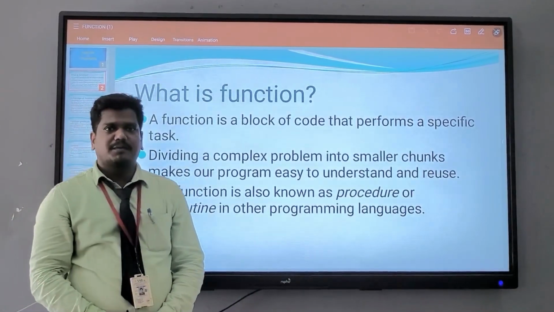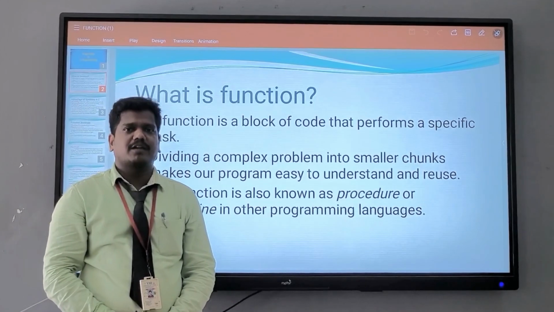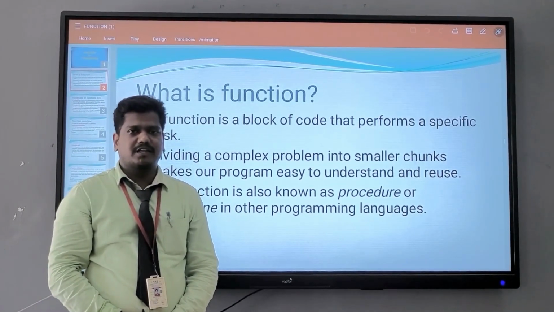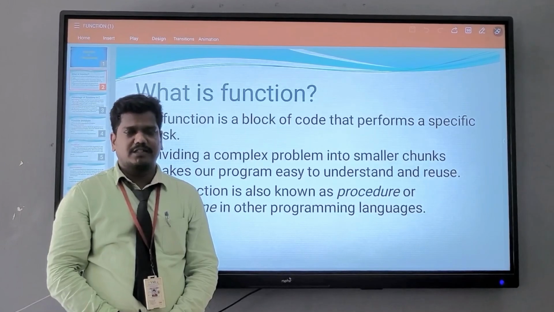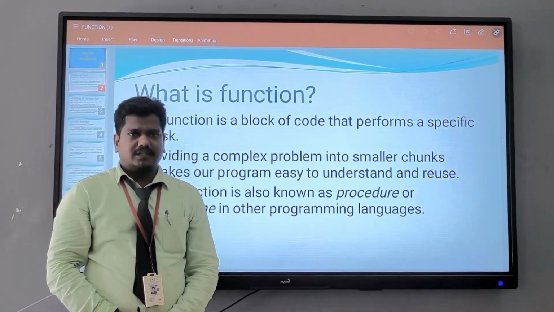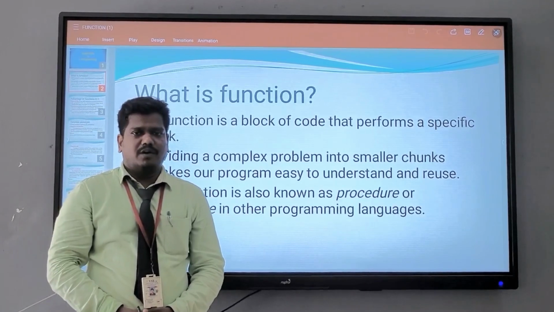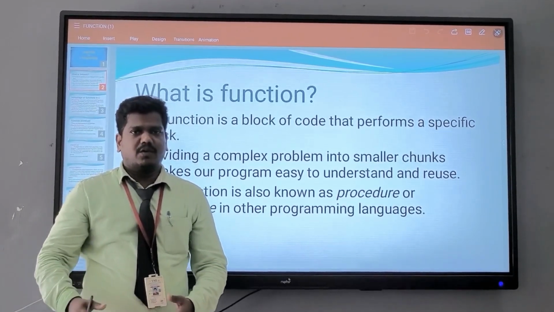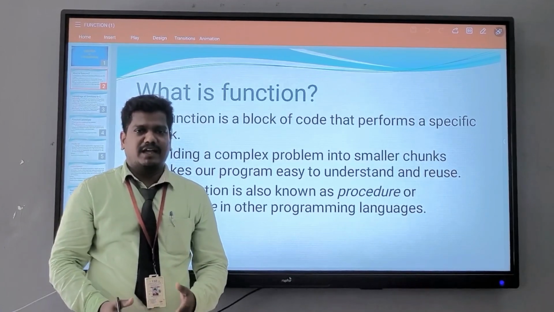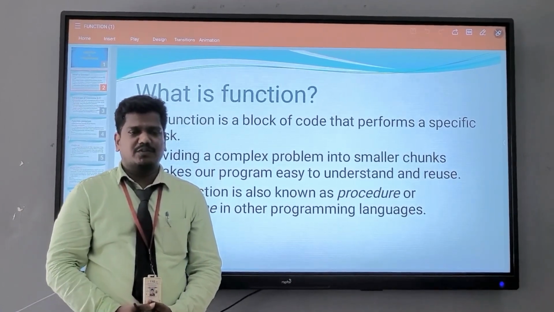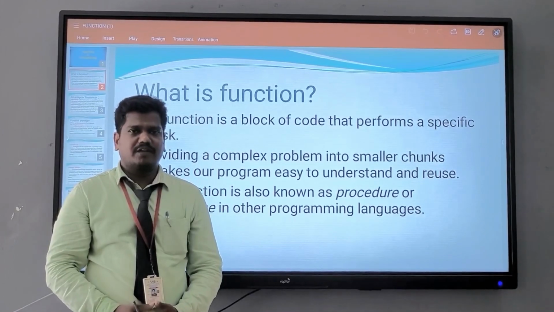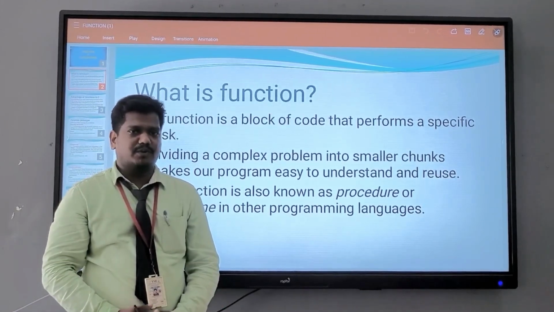Suppose, take an example. If you want to create a calculator program containing several operations like arithmetic operations, scientific calculation, and so on, each operation requires a set of code. If we develop all the code within a single block, it will create errors in future. If a single line of code has an error, it will affect the entire code of the program.